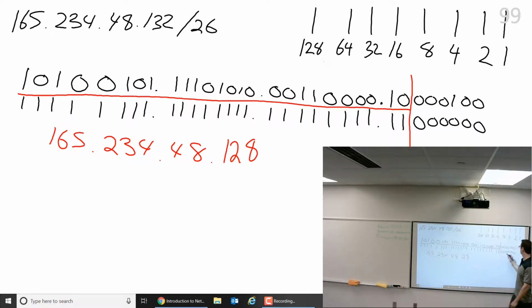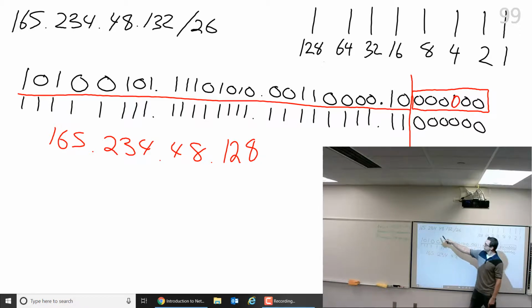And really what I probably should do is make this a 0, because we said when we have all zeros on the right-hand side, when a device sees that, when they go through this process, they know, okay, that's the network address. So the 165.234.48.132 PC happens to be on this network, the 165.234.48.128 network. That happens to be the network in our little server room. Okay.